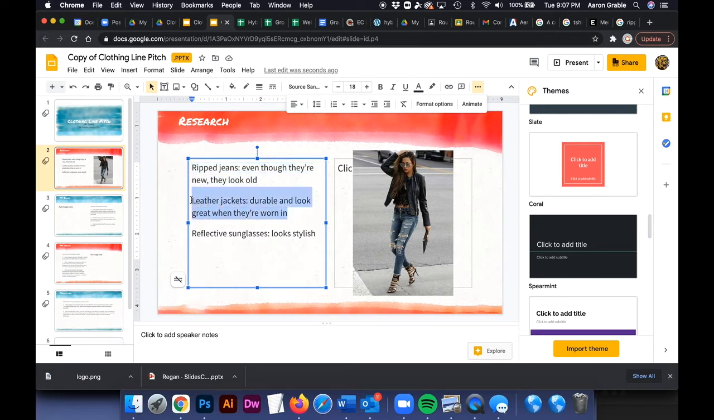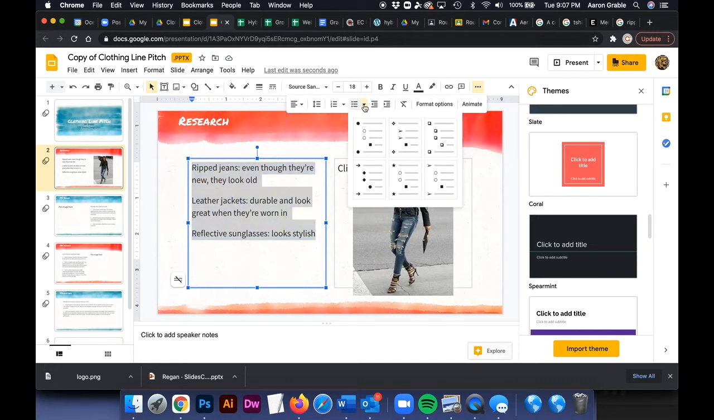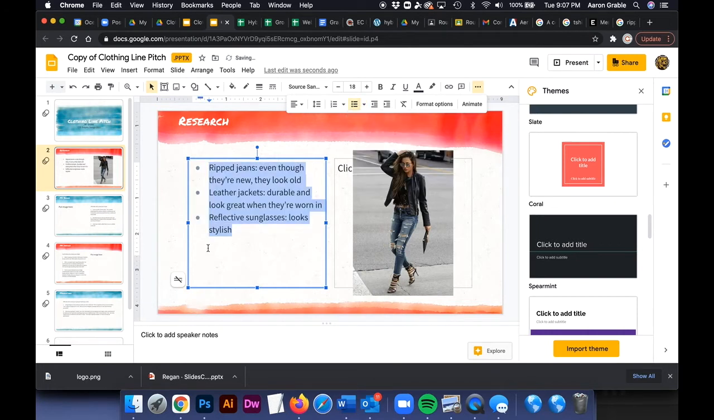They'll tell you about leather jackets. They'll tell you about these reflective sunglasses. The reason why you have these slides is not for your benefit, it's for the benefit of your audience. Okay, so I'm going to make these all into bullets. So just like that, I'm going to say, looks good to have those.